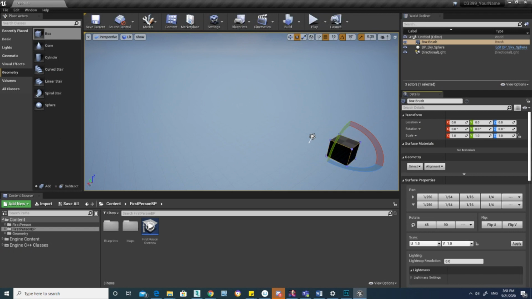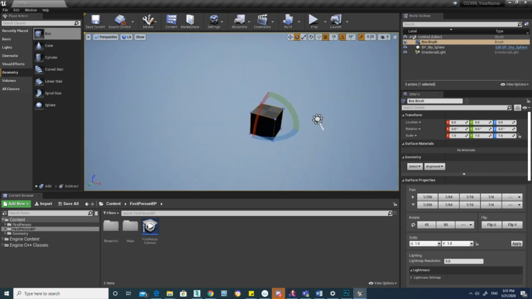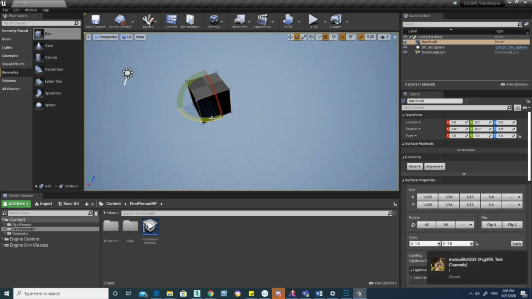Okay, can anyone tell me what is the shortcut key to zoom into the object? Thank you very much. Yes, F. For some reason, it feels like it's a vulgarity.